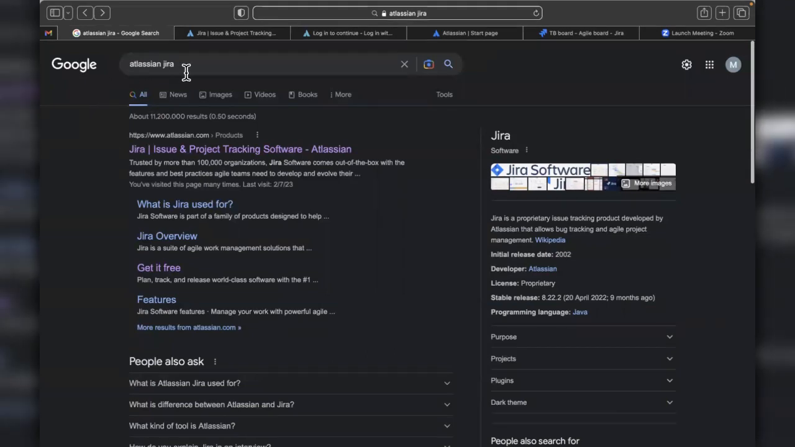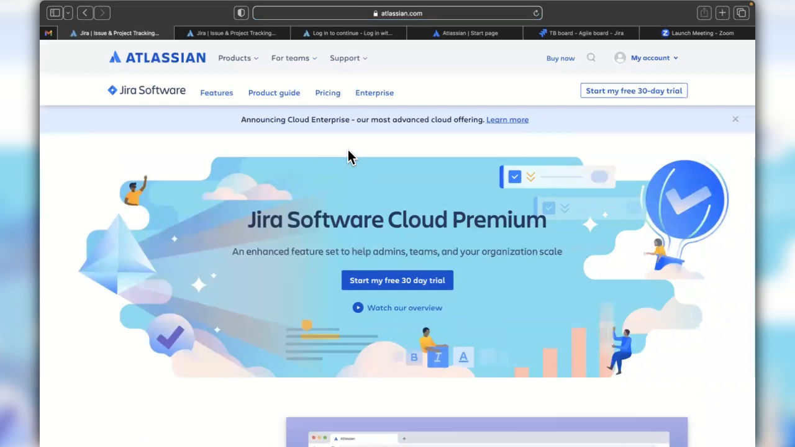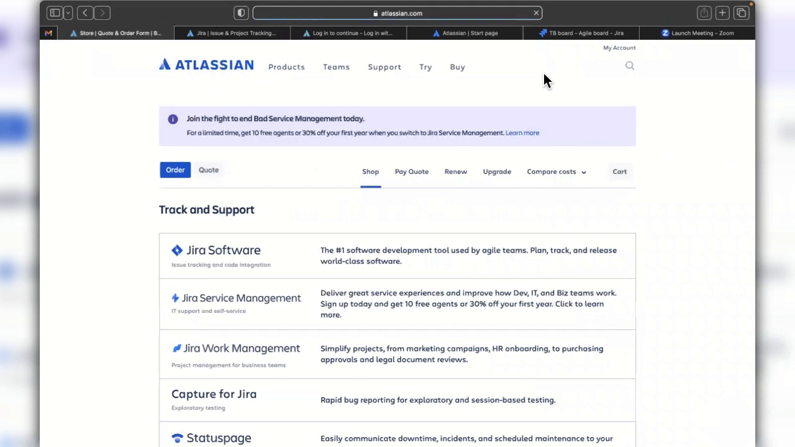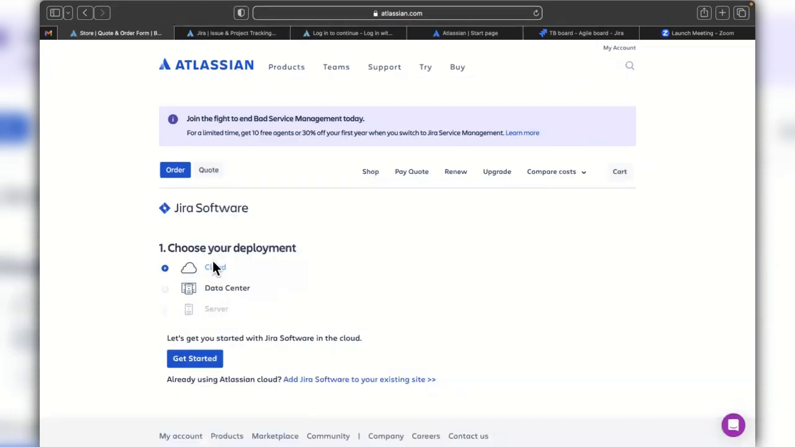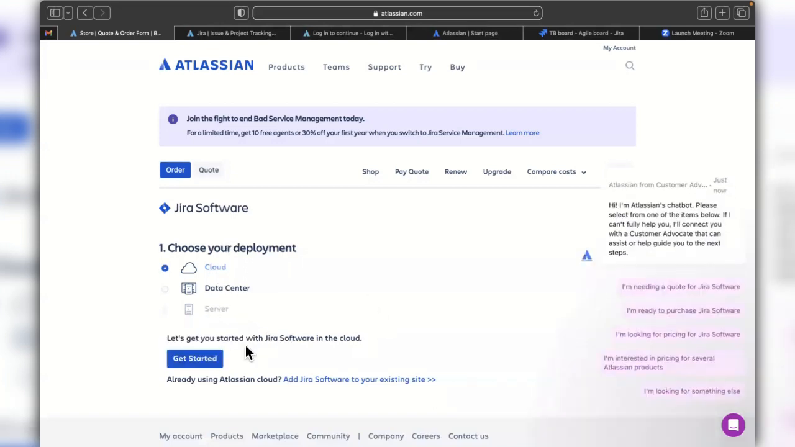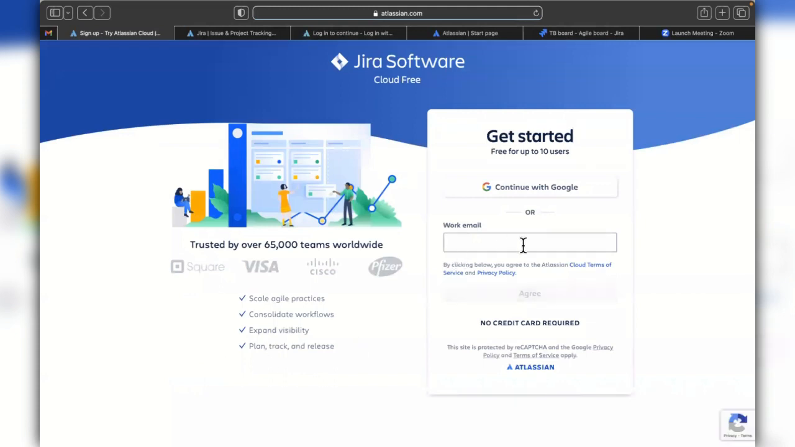Before we start using Jira, go ahead and create an Atlassian Jira account. Do a search for Atlassian Jira. Select Jira Issue and Project Tracking Software Atlassian. To purchase a subscription, select Buy Now. Click Jira Software. Choose your deployment. Click Get Started. Enter your email, and then continue following the prompts.